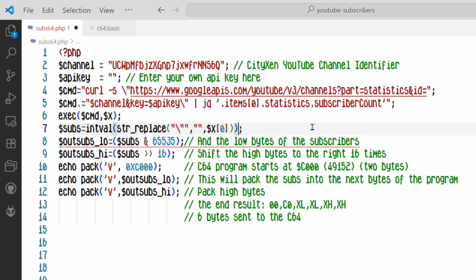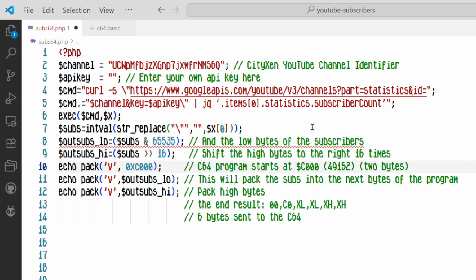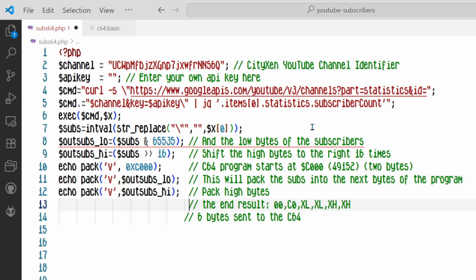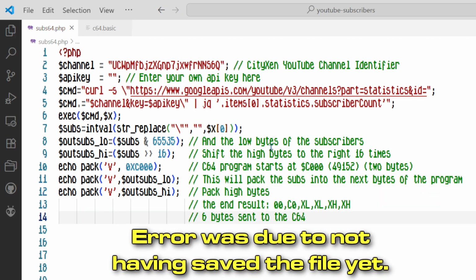Let's see, there's an error here. Why is there an error? Out subs low equals subs and 65535. I'm not sure why I'm getting the error here. Hold on. Oh, there it goes. There's no error. And then out subs high equals subs.